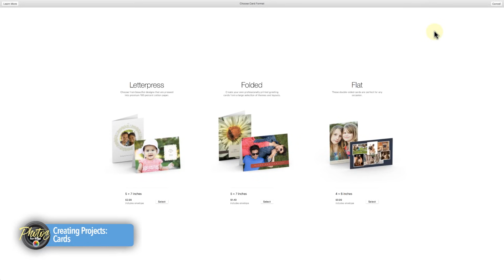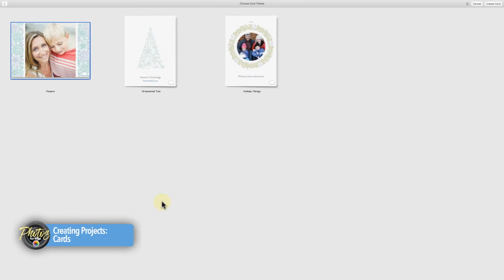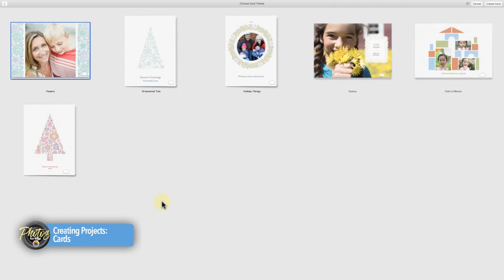There are three options here: letterpress, and what a letterpress letter is, it has texture to it. So it's just kind of a fancier version. I've ordered, I believe, all of these. I tend to use either of these two options here, but the folded options and the flat options are also very good. The prices do include the envelopes. So for now, let's just do a simple letterpress one. Once again, it can take some time to download those themes, those templates to your computer.